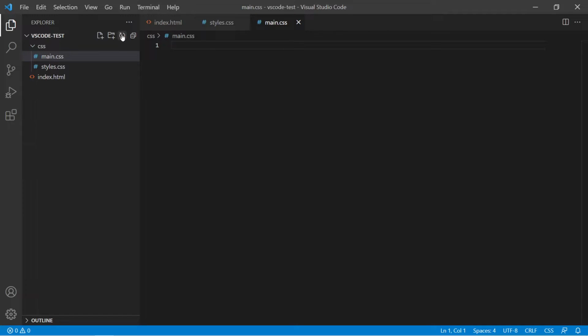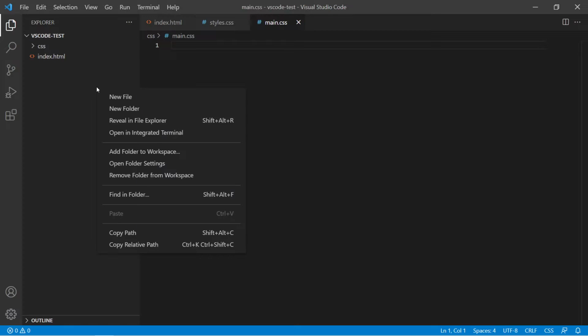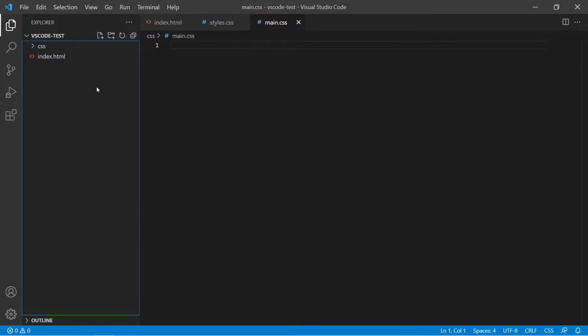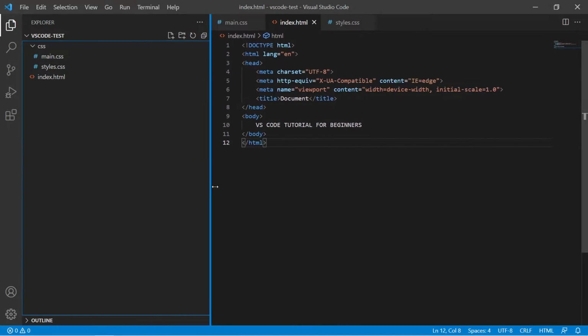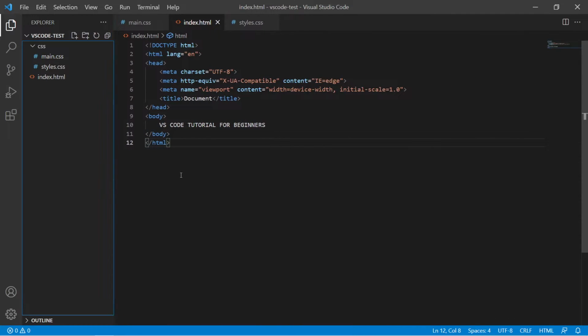We have these options, and then we have this to refresh the Explorer. We have this icon, so we can collapse the Explorer. And now let's see a few more things that we can do. So we can move these windows around. We can change the size of the Explorer by dragging it, and we can also have two windows open right side by side.